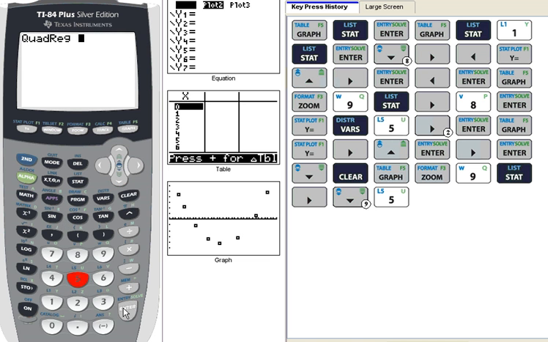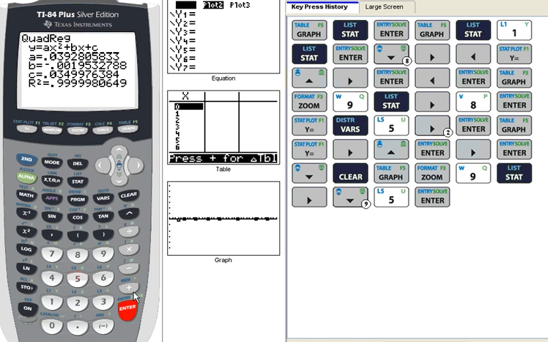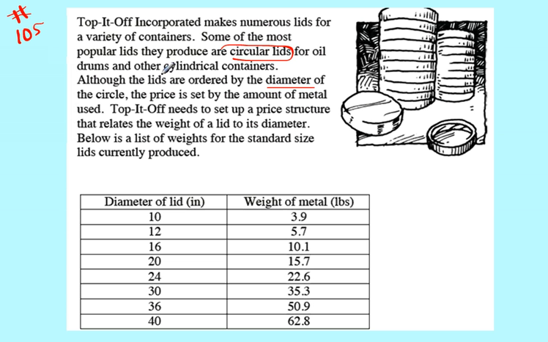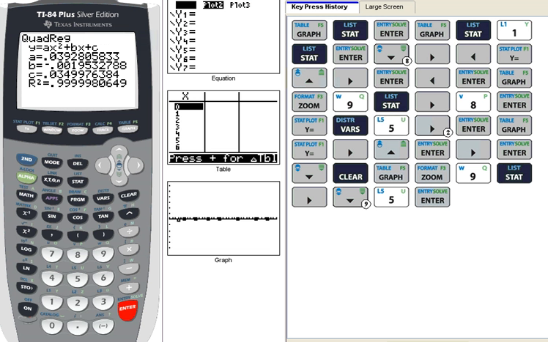Plus, if you look at the actual problem, it talks about circular lids, diameter, area, okay? And that's area equals pi r squared. So this has to do with squares, so it has to do with quadratics. So that's what we're going to use. That's how you look at the context of the problem. It gives you a better hint on which one to try, if it's going to be exponential or quadratic.